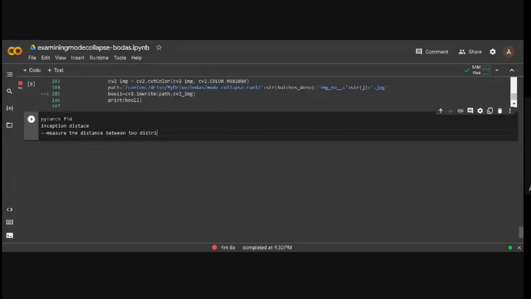So if you recall from the paper, the GAN forces the generator's distribution to move towards the original distribution. And these measure how far apart they are. So that's what both of these are.